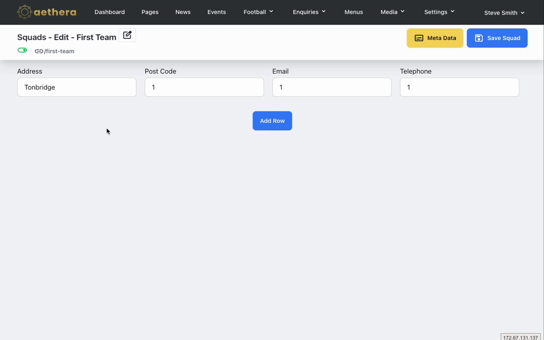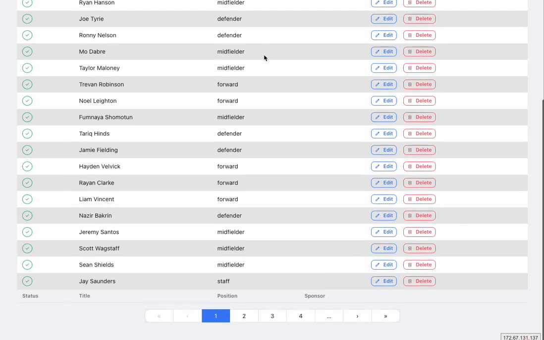There's not a great deal of information on each team. You can fill this in if you want, but it's not displayed anywhere at the moment. It's just there for reference. We go on to players, and we've got a list here.